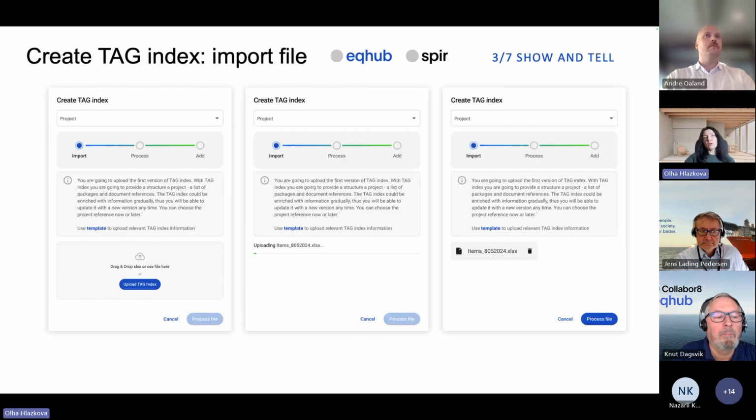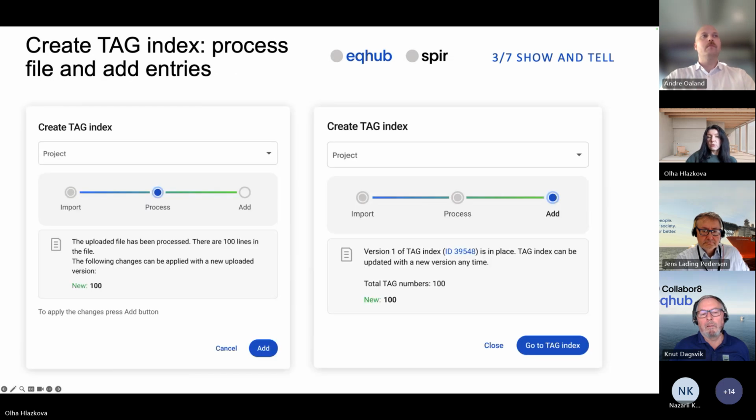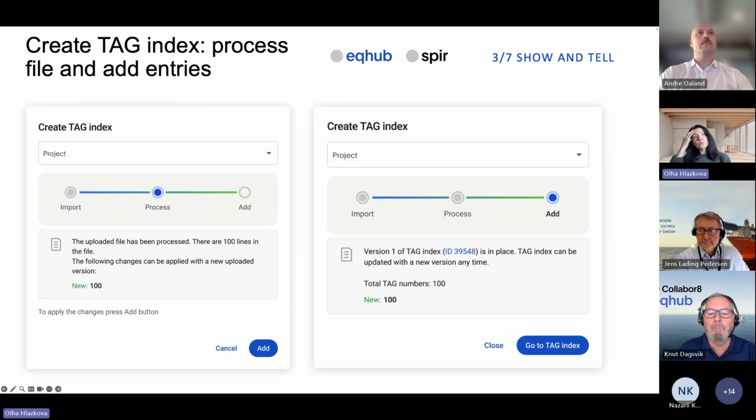When you have this file, you just drag and drop it or select it on your computer, upload it, and you can proceed to the next step of processing by pressing the corresponding button. After that, you will be able to see the result of the processed file, and the system will tell you how many new rows you have, so how many rows will be added to your tag index with a generated tag index ID.